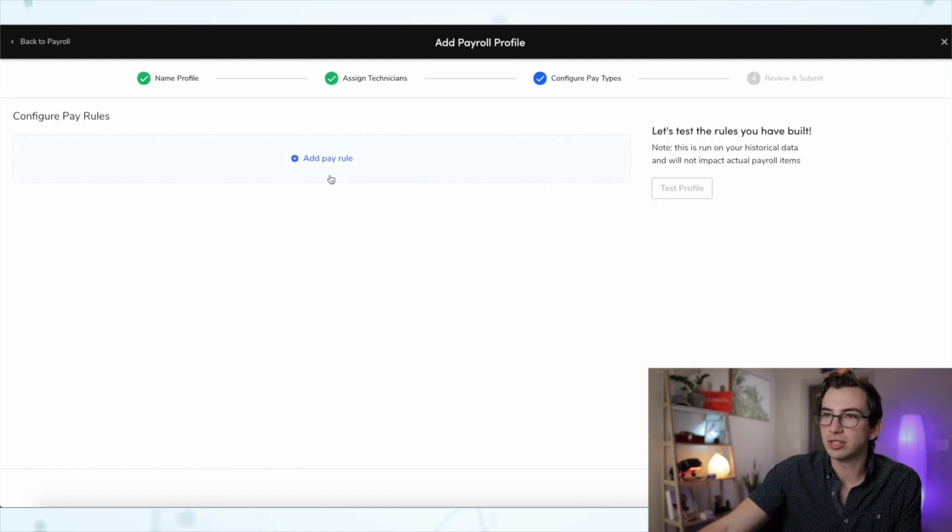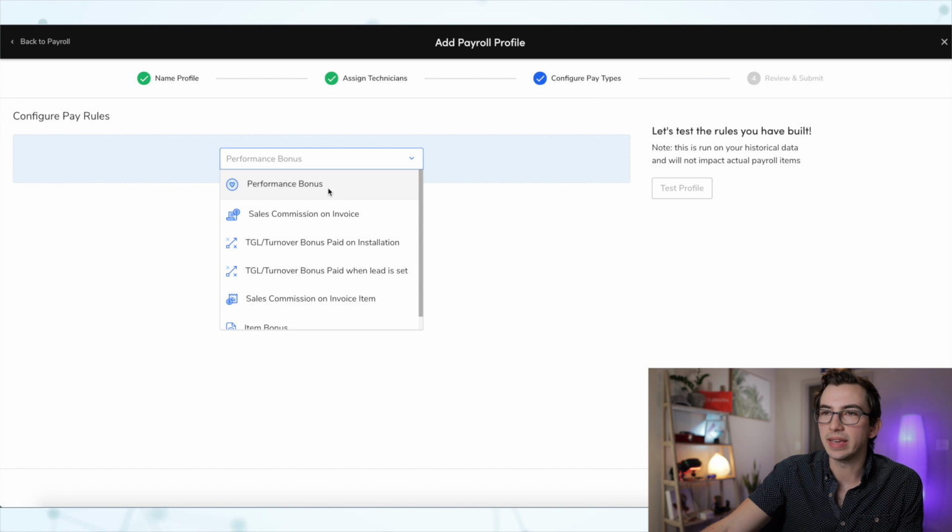So we're going to add our first pay rule here, and let's make it a performance bonus. Installers are typically mainly performing work. They're not so much doing selling, although some people do have their installers do upsells, and you can account for that here. But let's start with the performance bonus since that's usually the meat and potatoes.